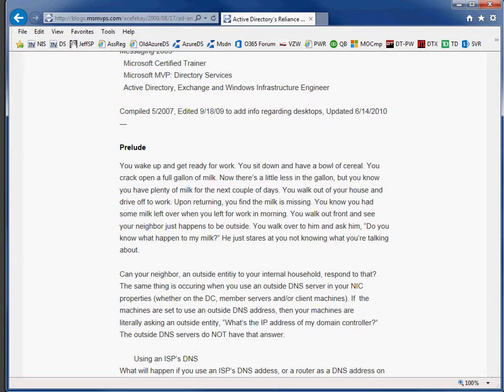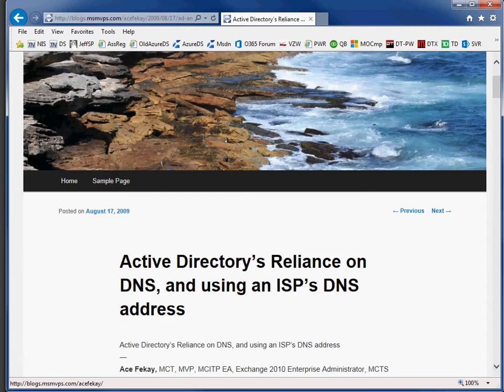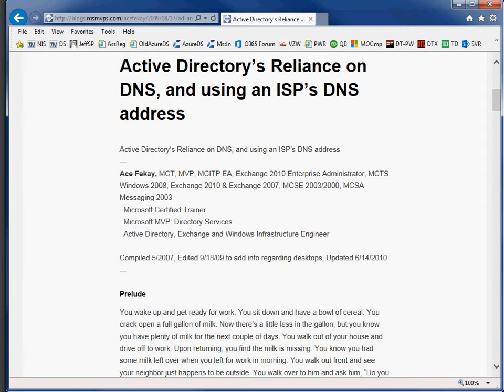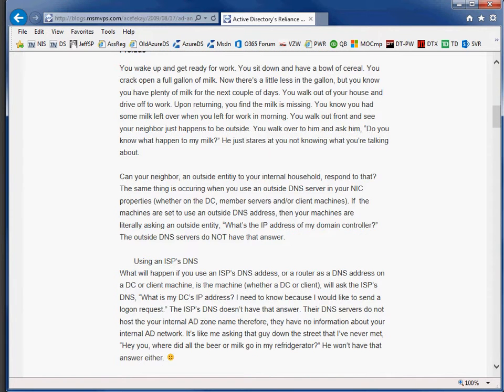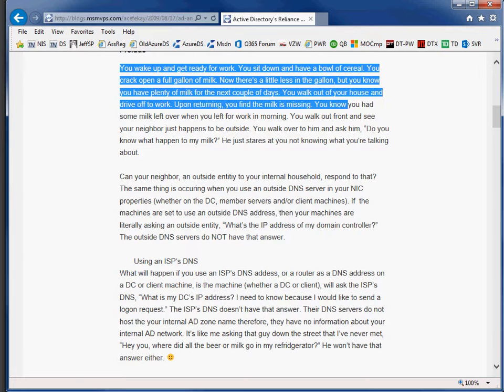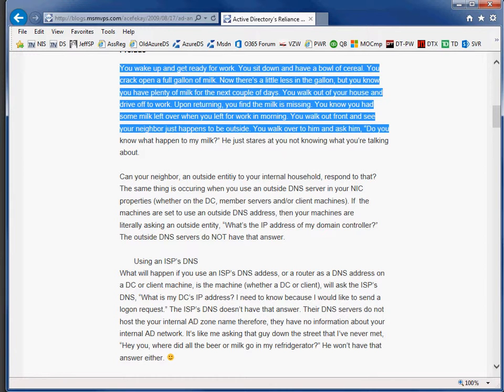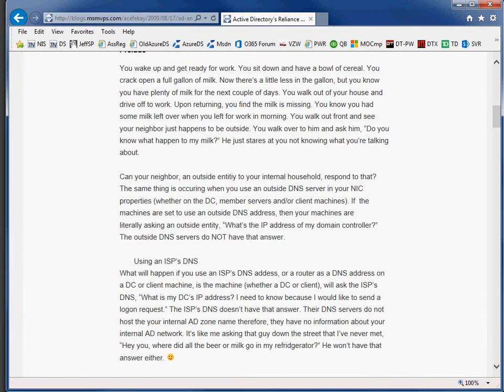Specifically, what I want to talk about here is this blog, Active Directory's reliance on DNS and using ISP's DNS addresses. What are the implications behind that? I gave you a good analogy with the milk and beer. So here's my analogy: you sit down for a bowl of cereal, you don't have any milk, and you run out the door and ask the guy, hey.